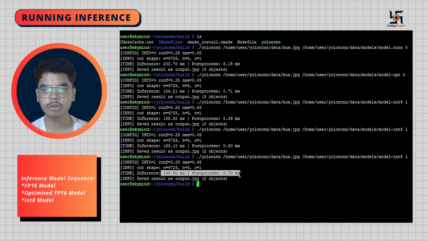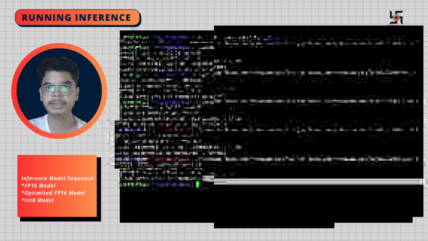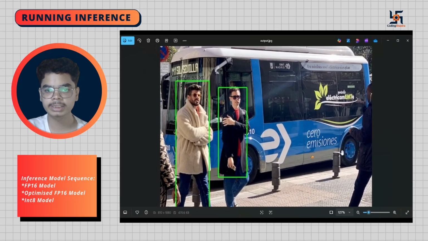So if we compare the optimized FP16 model and the int8 quantized model, int8 saves us roughly 18 milliseconds of inference time but at the cost of one missed detection. Let's view the output.jpg of the int8 model too. As expected, the missed detection is the person who is partially out of frame. If needed, you could tweak the confidence and NMS thresholds, which are additional optional arguments, to recover the missed detection.